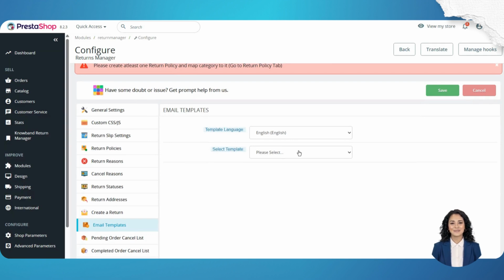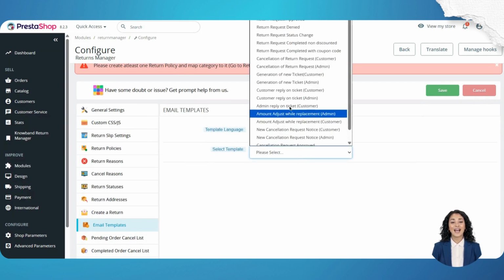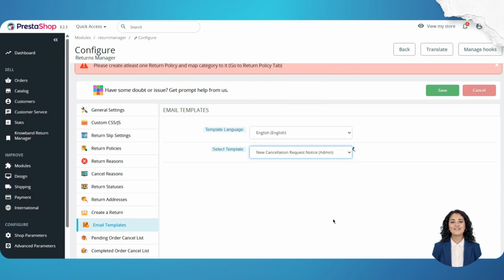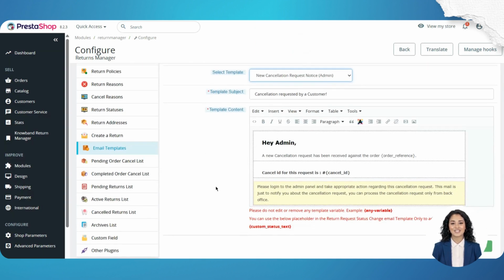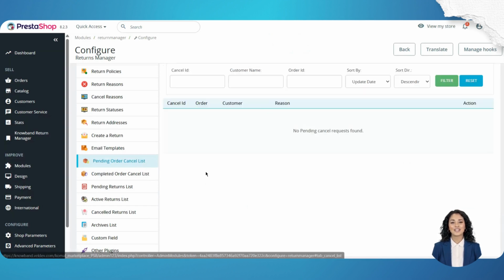Next is the email template. Here, templates are given for every function: to approve the return, to request the return, to reply on a ticket, and to generate a new ticket. Every email template is mentioned for every action, and the email will be sent to the respective person, either to the admin or to the customer.